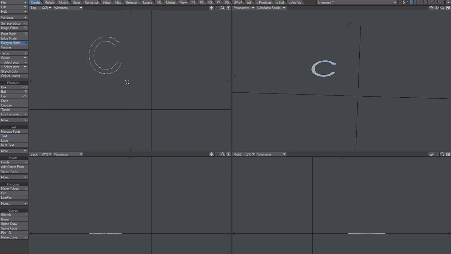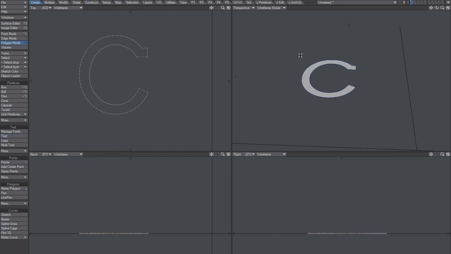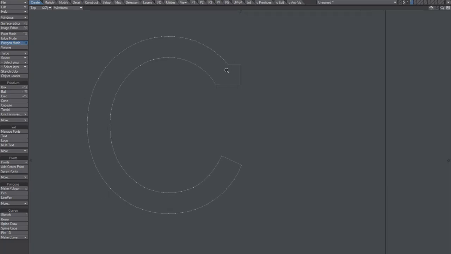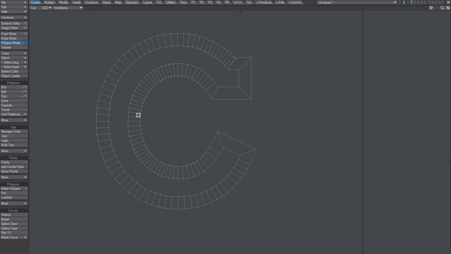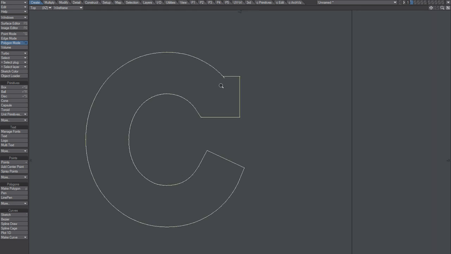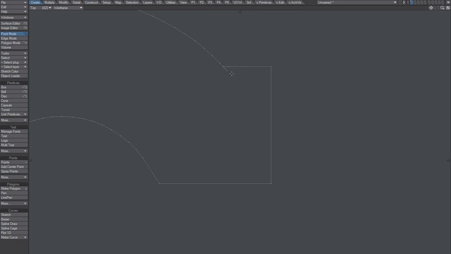What I'll do is, let's just choose this view, and first, this is not the thickness that I want, so I'm just going to bevel it like that, and cut that out, delete and paste, so now it's thicker. So that's one thing that you could do.